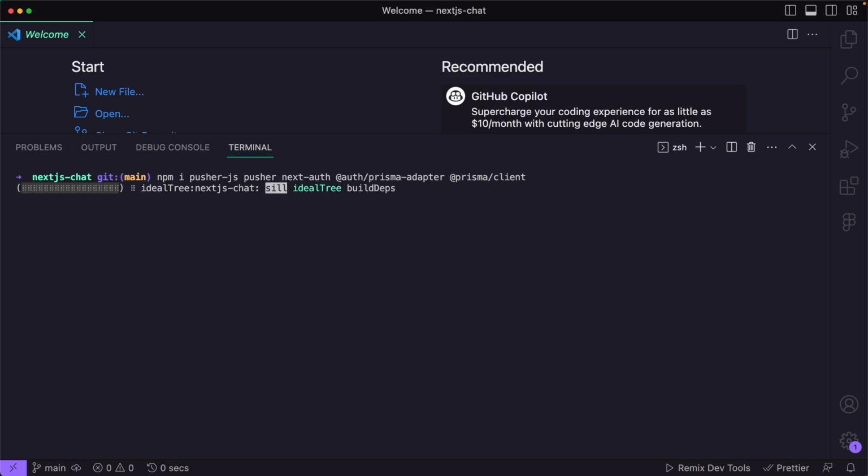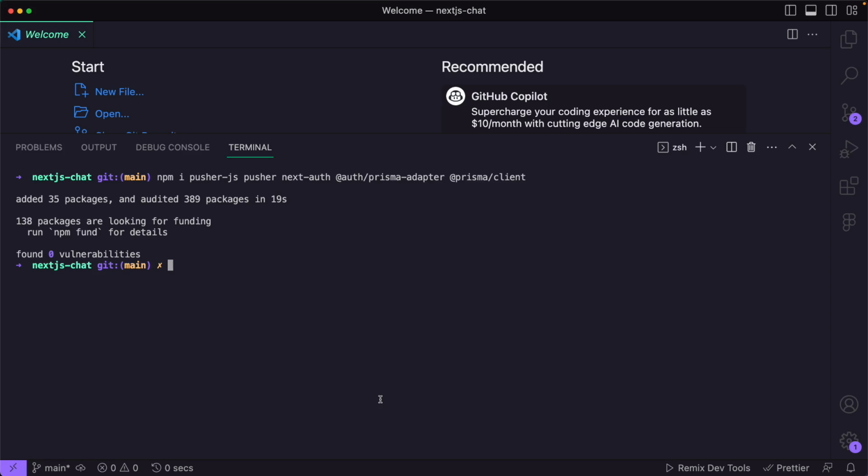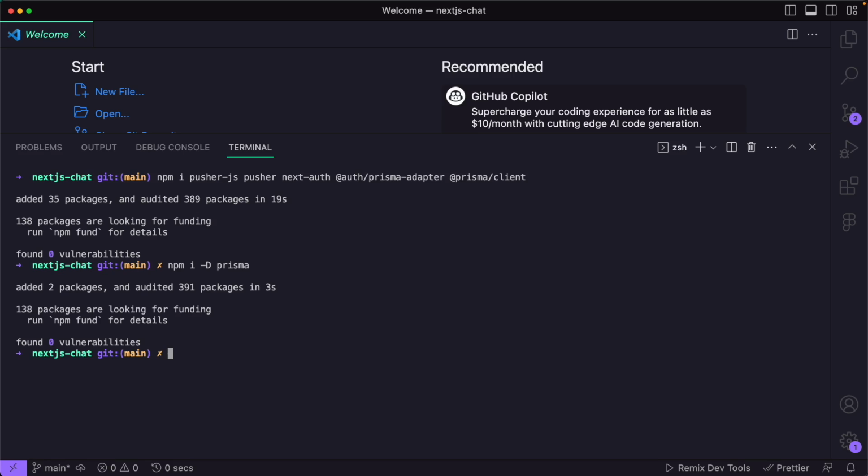This will again take a bit, so let's wait for that. Since now all of the packages are installed, we only need one more package, and that's the Prisma development dependency. So let's do an npm i -D prisma. Right here I install Prisma as a development dependency, and that means that when we deploy our application, this will not be seen in our bundle.